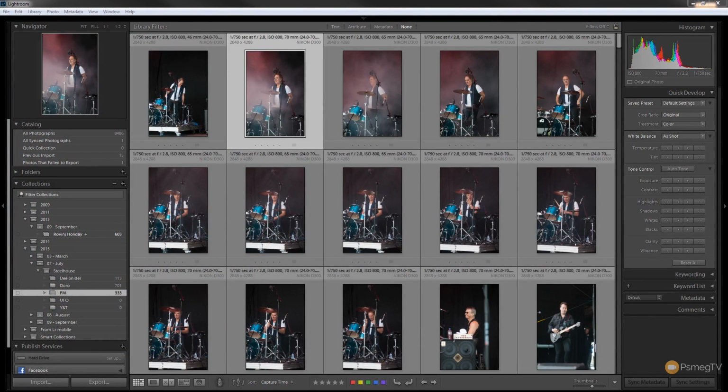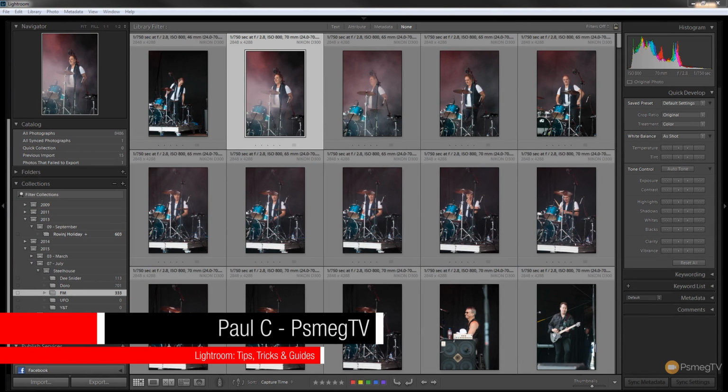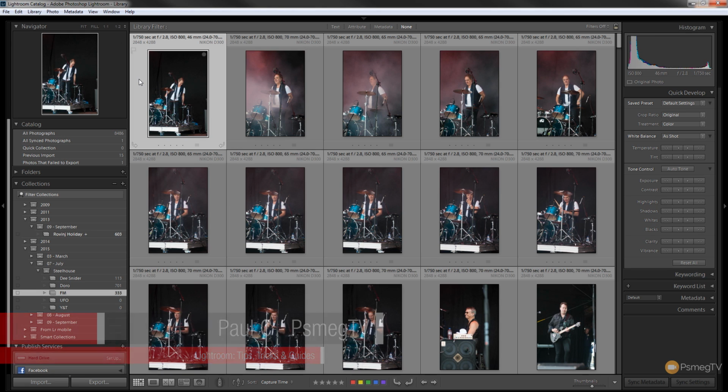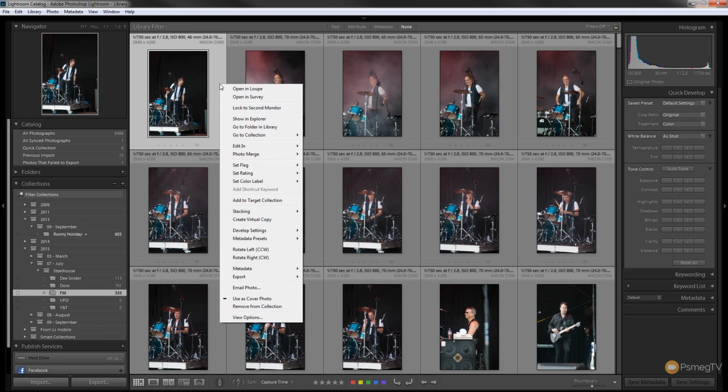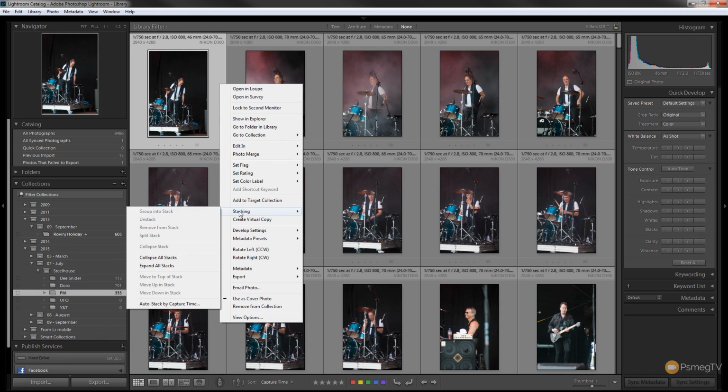So I've got a catalog open and I've already put these together into a collection. What I'm going to do is quickly show you how easy it is to group these automatically based upon their time shot. So let's just say, for example, I take any one of these images and I right click on the image itself. You'll see halfway down we've got the stack submenu. And if we expand that, you can see we've got quite a few different options available to us in there, many of which are ghosted out because we don't currently have any items stacked. But the very last option is to auto stack by capture time.